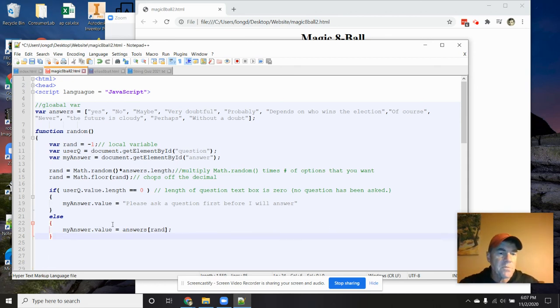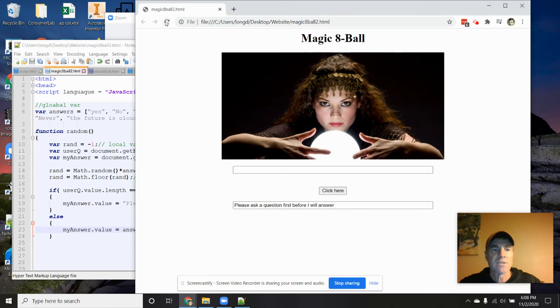All right. So if there's nothing in there, if the length of that text box is equal to 0, then I'm going to put in a question to that answer text box. Otherwise, I'm going to put in the random response. Let's see if that in fact works.